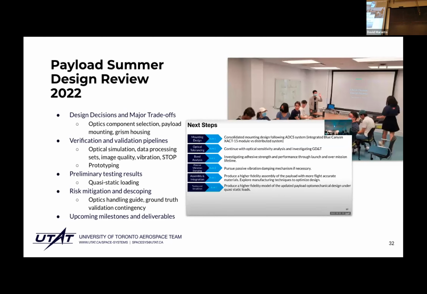Okay, so hi everyone. I'm Maggie. I'm the payload mechanical design lead. So yeah, just giving an example of a design review that we had this summer.